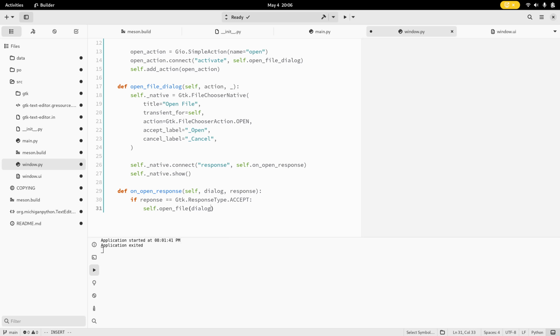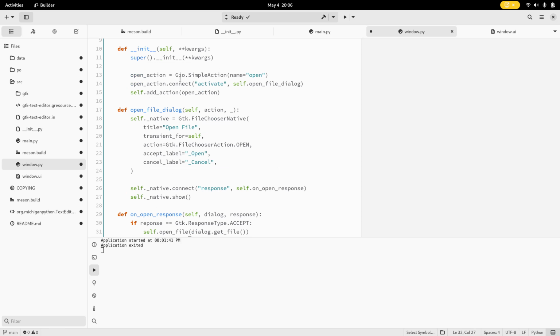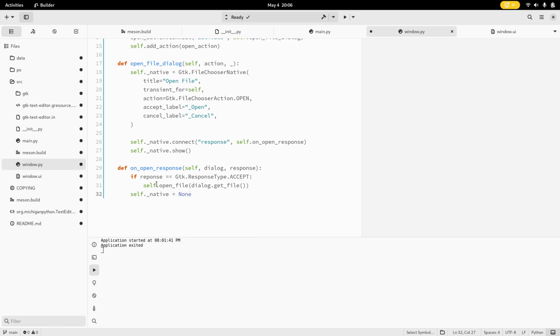We want to ask the dialog what the file is, so we do get_file. If it's not that, we don't need to do anything, right? Because we just need to cancel. And at the end of this method, we can say self.native equals None. So we're destroying our file chooser dialog and saying, okay, this can go away now because we're done with it. We got our response. And we'll put a placeholder for the second thing, which is we need to actually open the file.